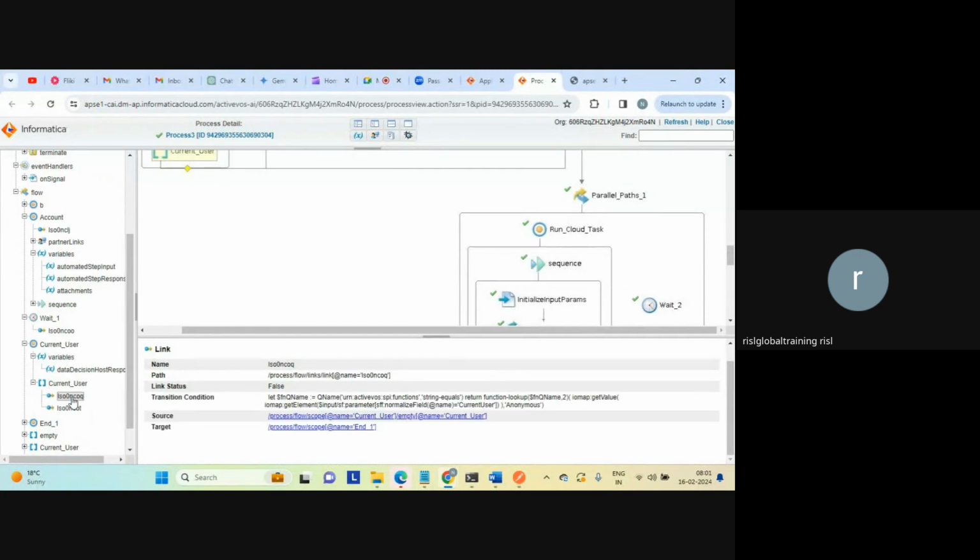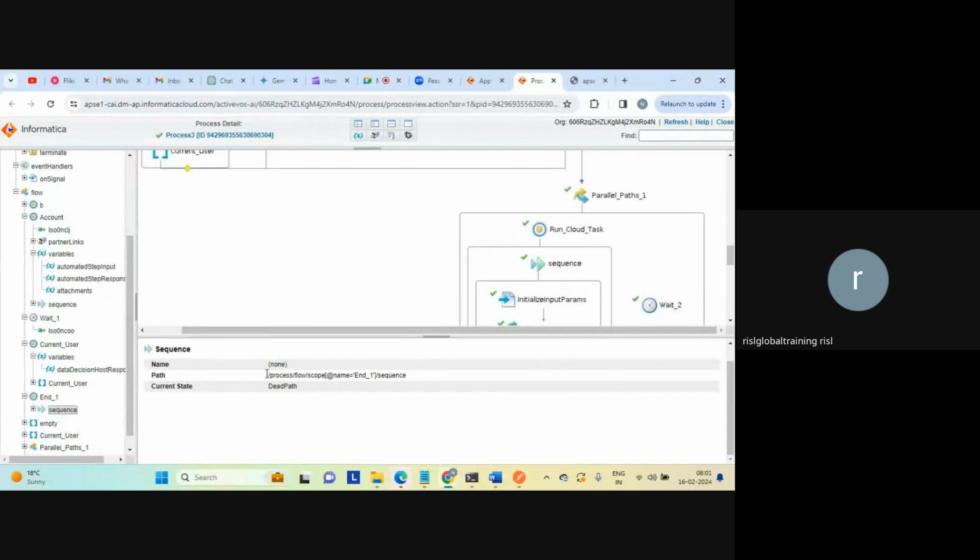So yes, this is basically the actual value that we supplied. This is what we supplied, anonymous. If you want to get into the details, you can just drill down by using the pre-control buttons. Then the end step, we have not given anything yet. So it's a dead path.